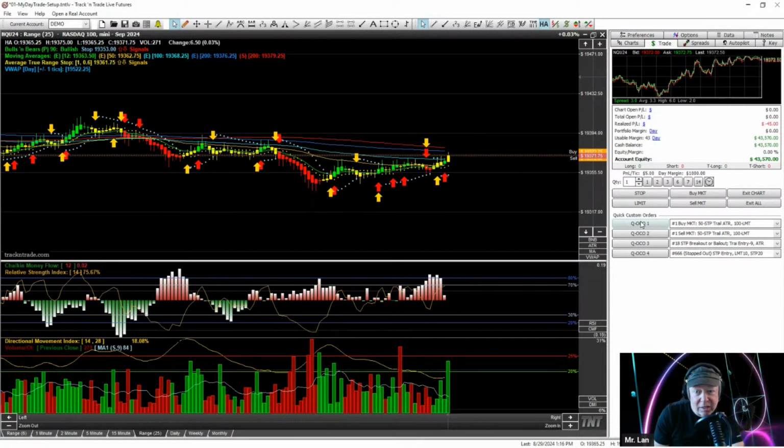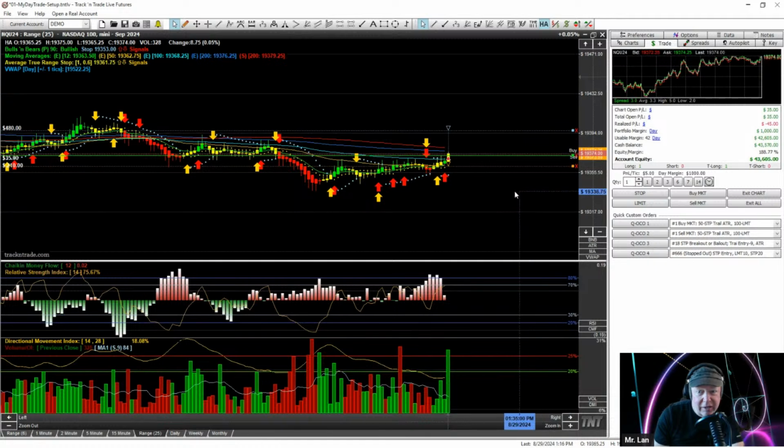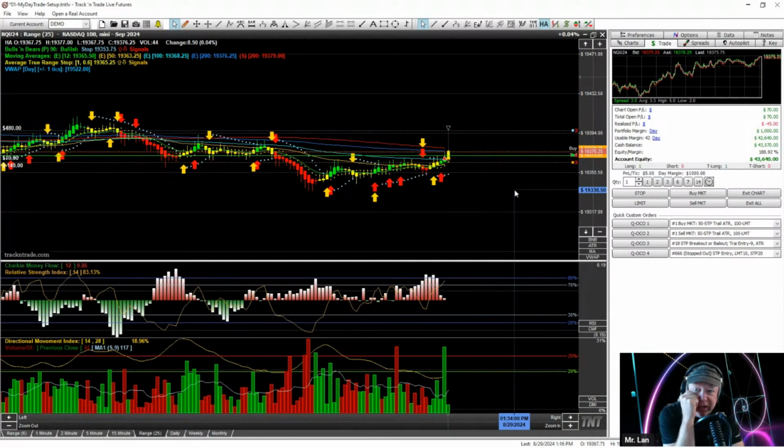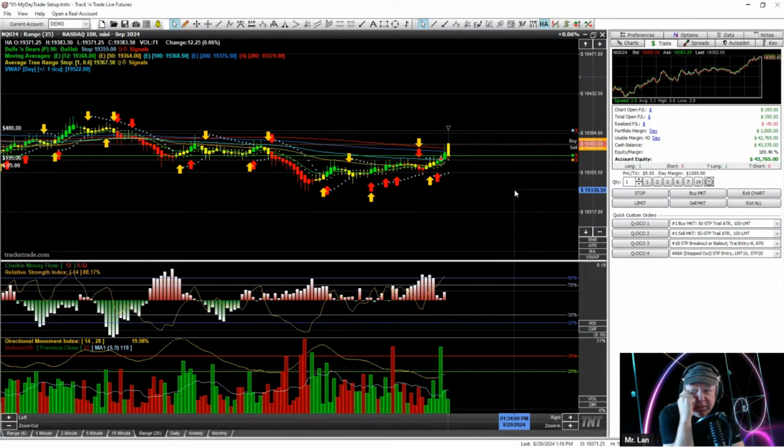I don't want to chase it up in there, though. Little pullback. We'll try right there. We'll see if it don't want to go now. If it doesn't want to go, again, we'll just get right back out. If it does, we'll make a little bit of money. Okay, we're up about $200 right now.